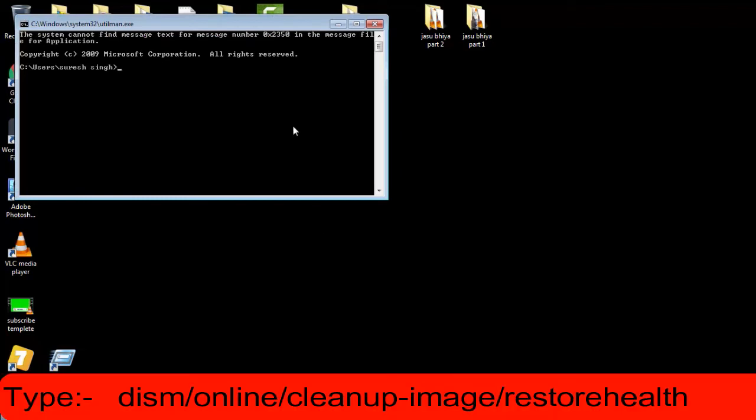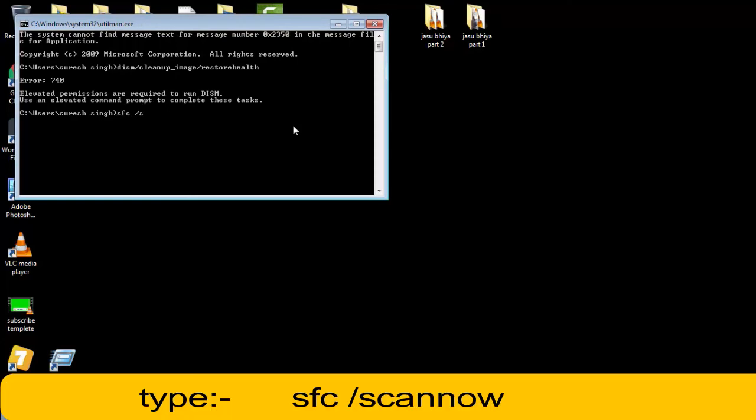Now you have to type some commands over here, which are like this. The first command is: DISM /Online /Cleanup-Image /RestoreHealth. Then simply press enter. Afterward you have to type SFC /scannow. So this is scannow, then simply press enter.